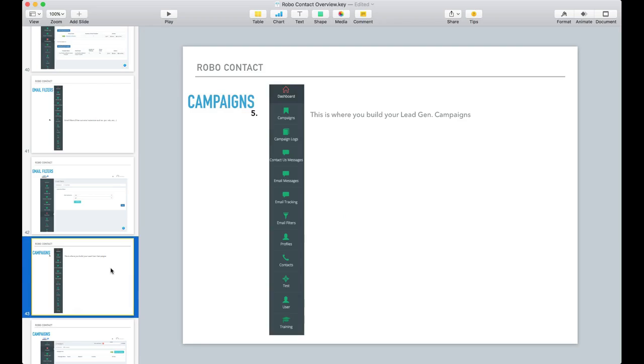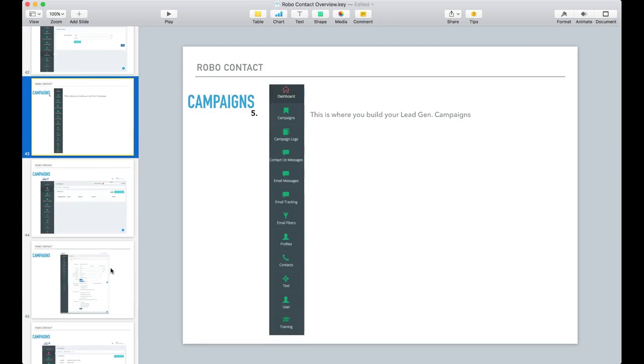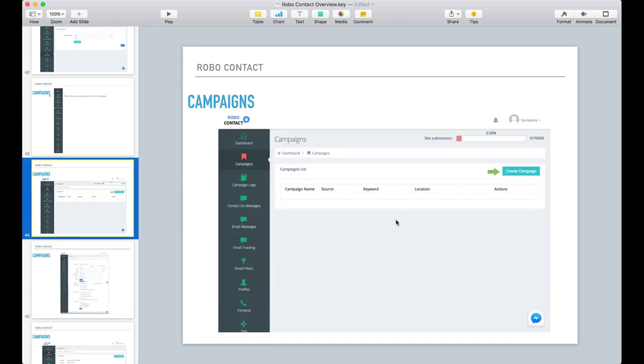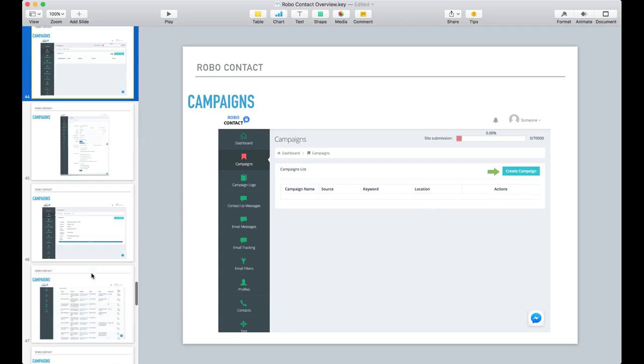Now, creating your campaign. So now that you've built everything on the back end, it's time to get your campaign started. And if you did everything correctly, you're pretty much done, and setting up your campaign should be very easy. So let's create a new campaign.